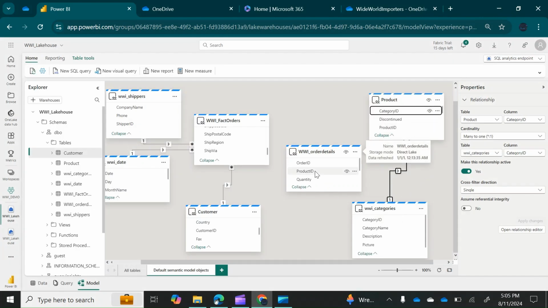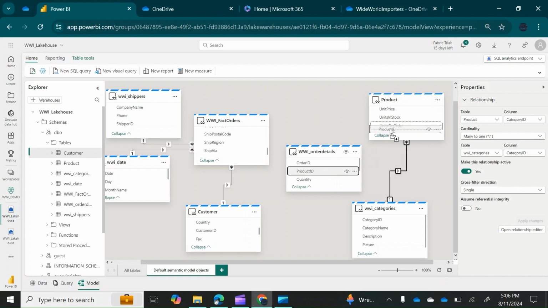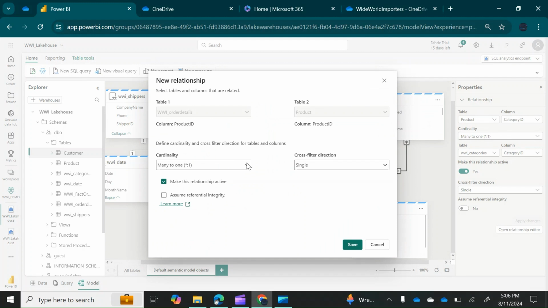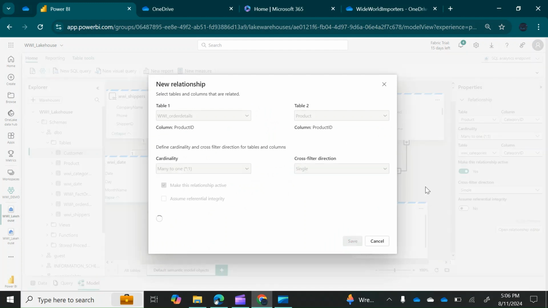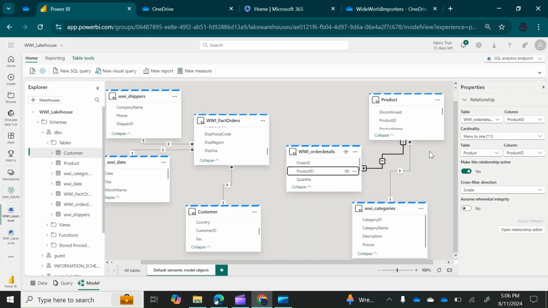Okay, so then we create a relationship between the product and our order table. We create a relationship between these two as well. So this is many to one, and this is correct. Okay, so this is correct.